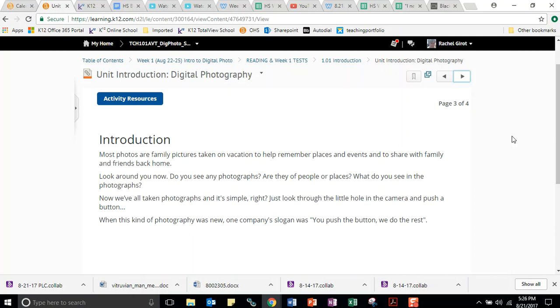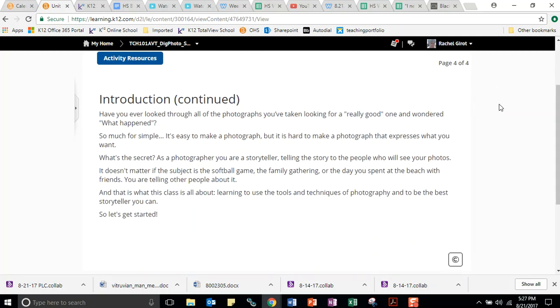Now, we've all taken photographs and it's simple, right? Just look through the little hole in the camera and push a button. When this kind of photography was new, one company's slogan was, "You push the button, we'll do the rest." Have you ever looked through all of the photographs you've taken, looking for a really good one, and wondered, what happened? So much for simple.